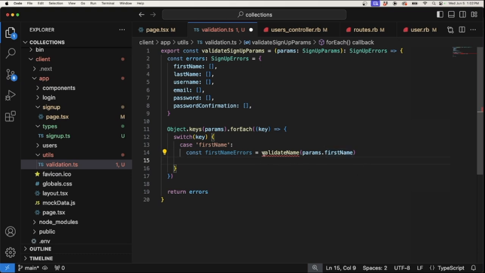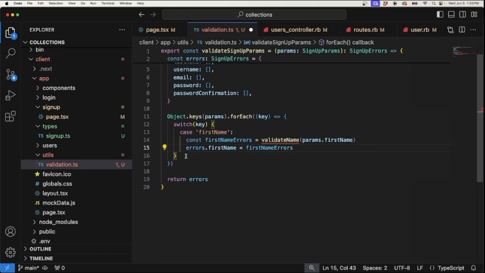And what this helper function is going to do is return an array of errors for first name, which could be an empty array. And then once we have that value, we're going to set that array in our errors to be the result, or whatever's returned from this helper function. All right, so I'm going to copy this logic and just change the name of things as I go along so that we have our switch statement pretty much defined.